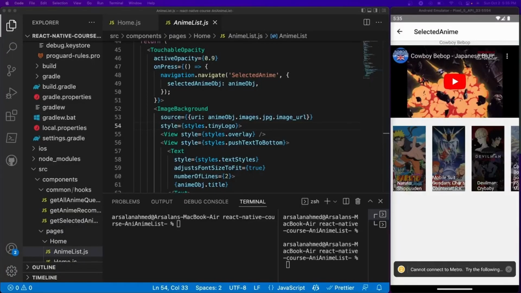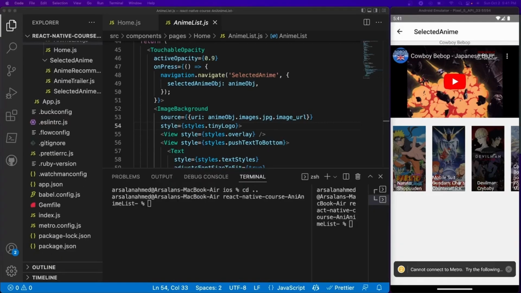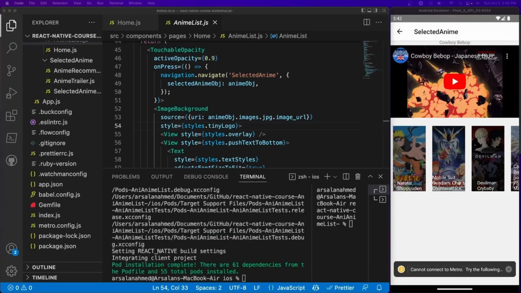Alright, so the first thing we need to do is install the actual dependency itself. So I'm going to do npm i react-native-fast-image and let it work its magic. Alright, so the next thing we need to do is link our iOS app to this dependency. The way that we're going to do that is just do pod install. Oops, we have to go into the iOS folder first. So cd iOS and then just do pod install. There we go.